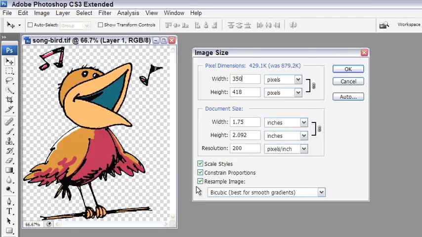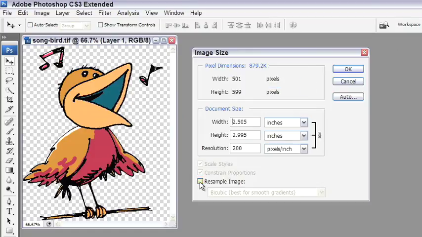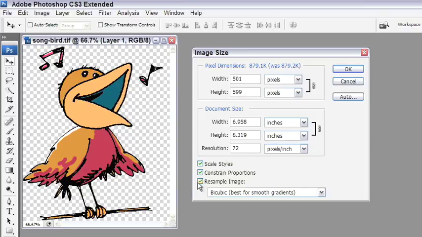So let's change this image. First, I'm going to click Resample, and I'm going to set this to 72 pixels per inch. I would click Resample again before I change the file size. Remember, we wanted 350 pixels of width. So now I have an image that's 350 pixels wide and only 72 pixels per inch.